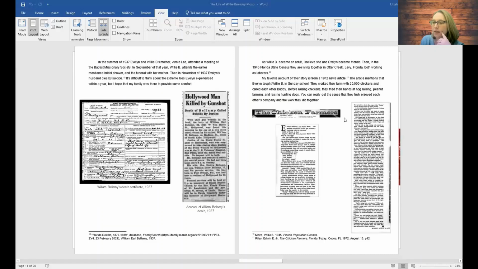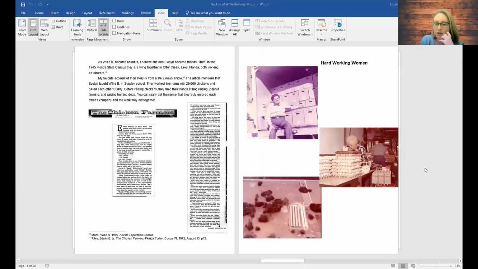This was an article I found in the paper about the two of them. It was called The Chicken Farmers. They had a massive chicken farm for a while. It was one of their endeavors. And so that kind of ends the narrative for me.